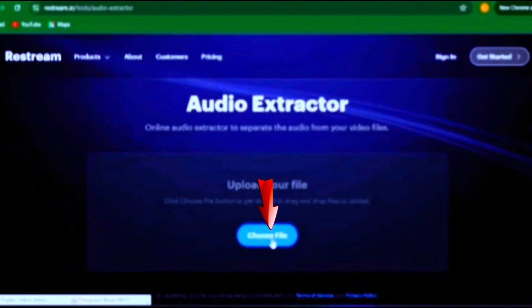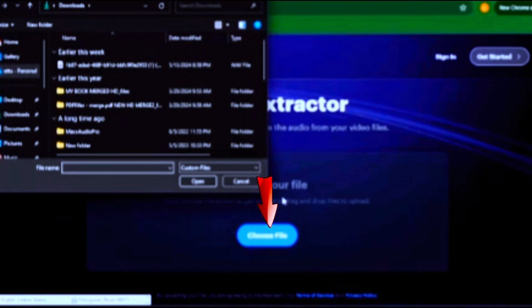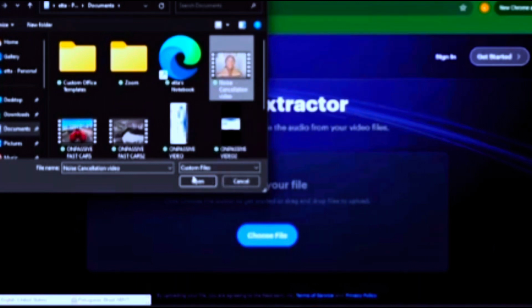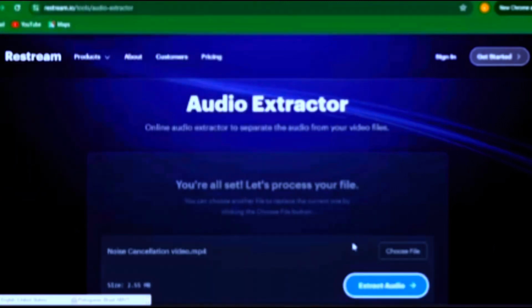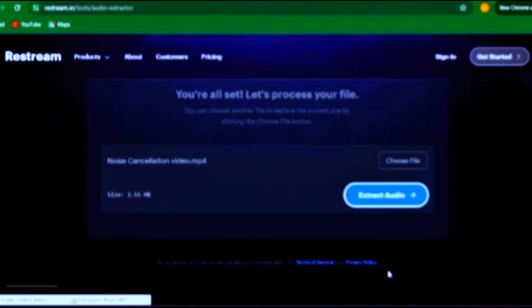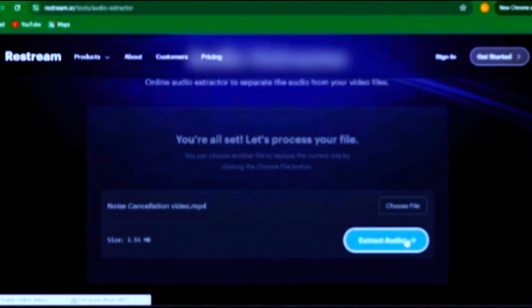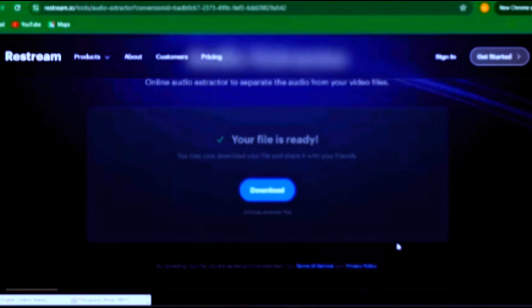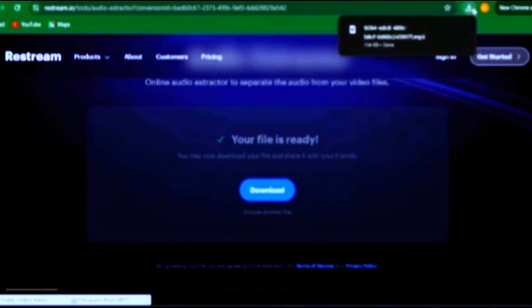The first thing I did was to import my video in restream.io so as to be able to extract the audio from the video, which will allow me to remove the background noise from that particular video. So you select the file you want to extract the audio from, choose file, then click on extract audio. Then you wait for the video to load and then convert it to MP3 file. When this is done, you download the MP3 file, save it to your computer or to your mobile phone, depending on the device you're using at the moment.